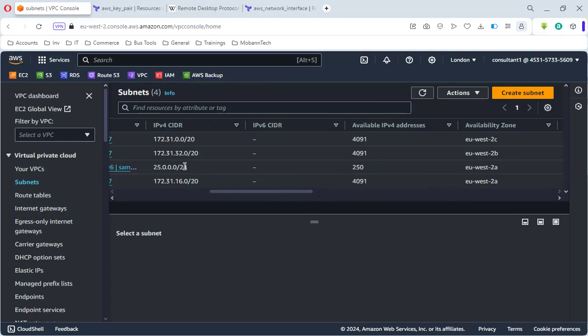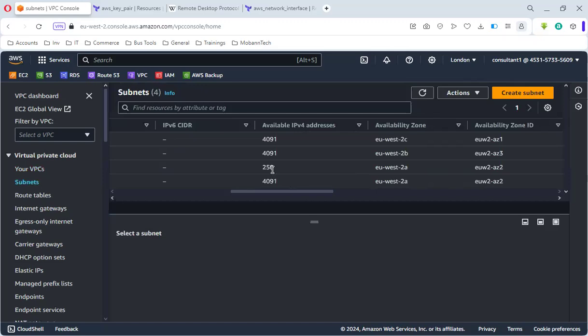Okay, I hope you know that this is 32 minus 24, and that is 8. 2 raised to power 8 gives us 256. But then we have 250 here. We know 5 has been taken, received by AWS, and we also used one for the network interface. That's why we have 250 remaining in this place.